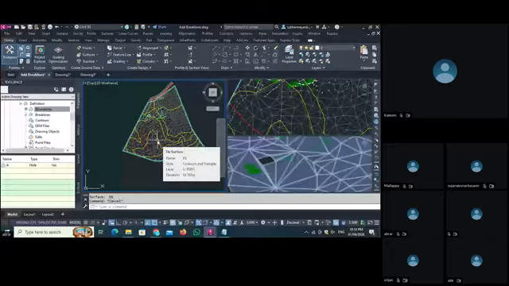Right now that's it for today's session. Today what we did, we went with the point groups. We understood how to create the points. We went with the surface. We checked how to edit the surface, how to add the surface, how to convert the surface into a different style. Then we understood the boundary line and break lines. So this is it for today's session.